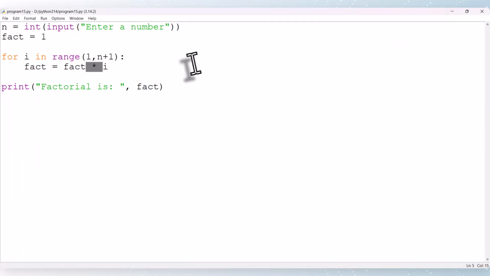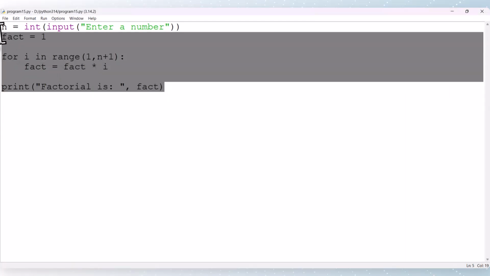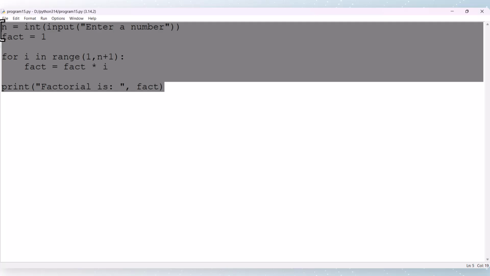So very simple logic. There may be multiple other logics as well. You can use another loop also, like a while loop.